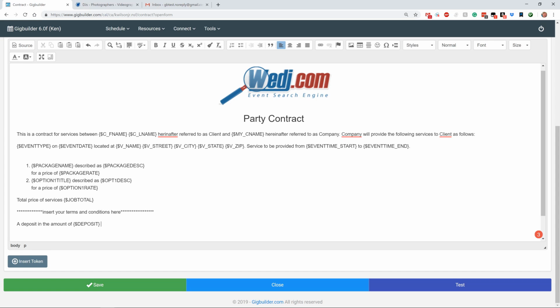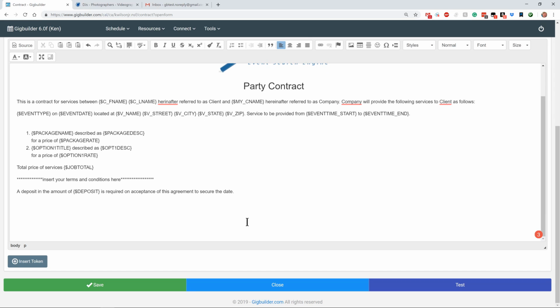And I am going to say is required on acceptance of this agreement to secure the date. Let's go ahead and hit save.